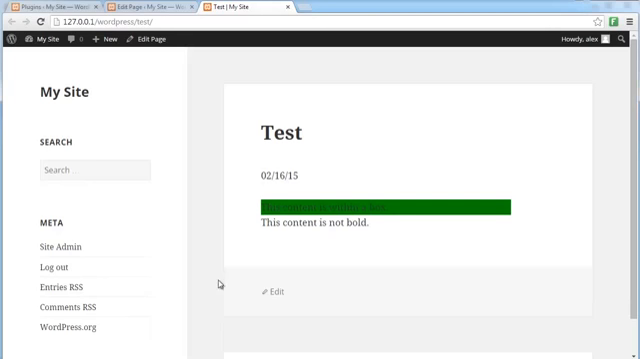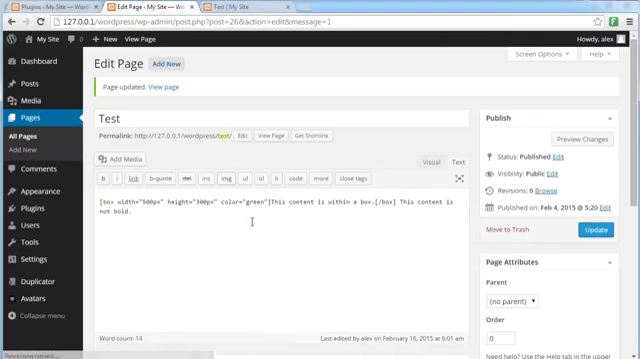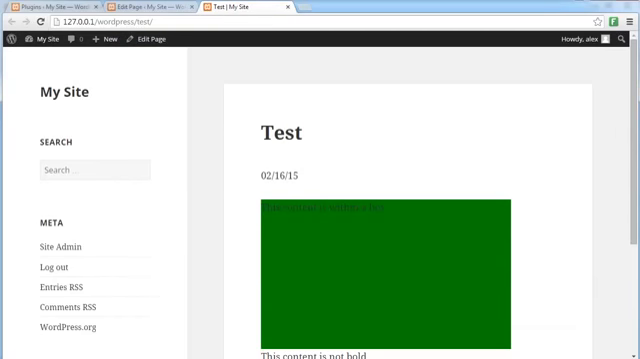This is looking good, but the height is not exactly 300 pixels. I forgot to put px there. So let's update again and let's reload. Well, now we are in business.